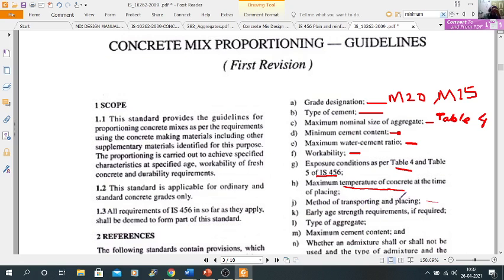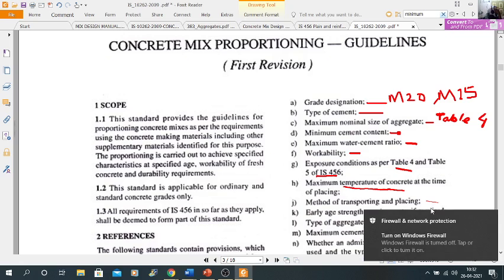You are doing the ready mix concrete, preparing at some other place and transporting to the site, or you are preparing concrete on site and casting there only. All these are the methods of transportation and placing. Then early age strength requirement, if anything is required, it will be required for special conditions.